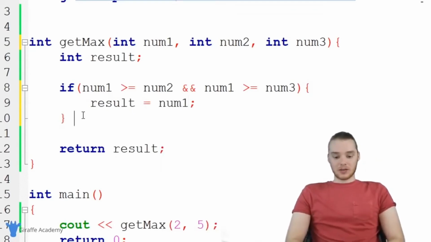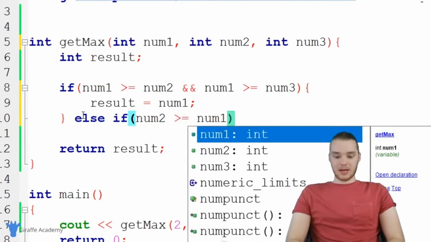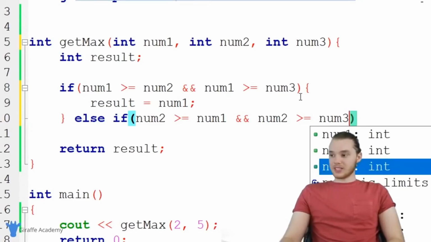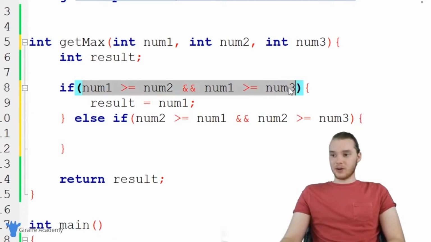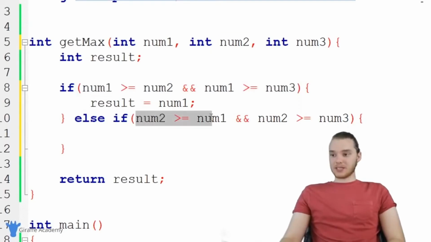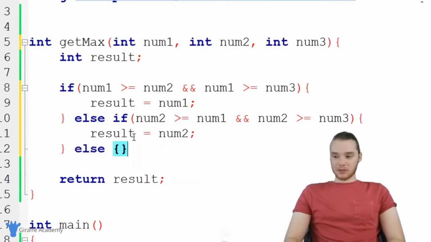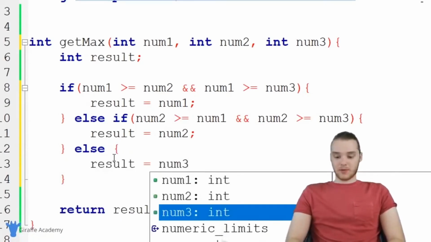Now down here we need to check another condition. So I'm going to say else if, and we basically want to check to see if num2 is greater than or equal to num1 and num2 is greater than or equal to num3. And if this is the case, in other words, we're going to check this condition if this condition up here is false. So if this condition is false, we know that num1's not the biggest, right? But if this condition is true down here, then we know num2 is the biggest. So we'll say result is equal to num2. Now, all we have to do is just say else. And down here, we can just say result is equal to num3.